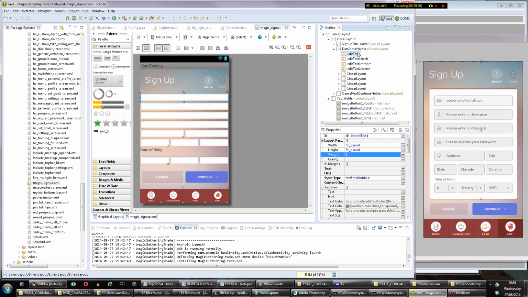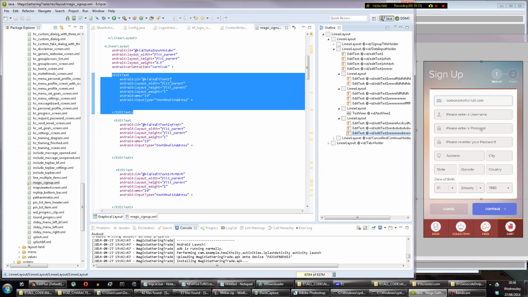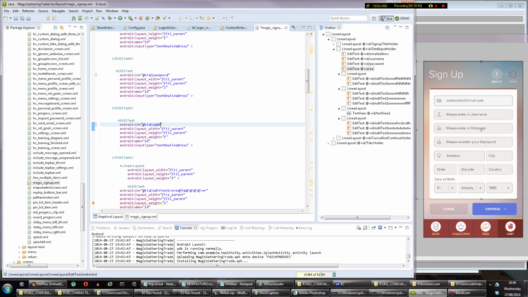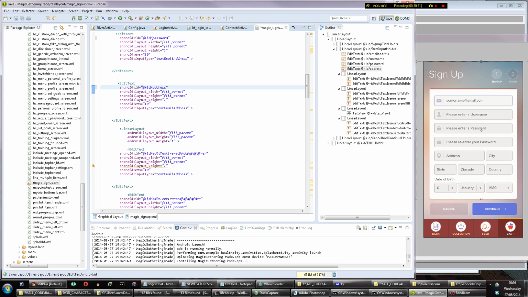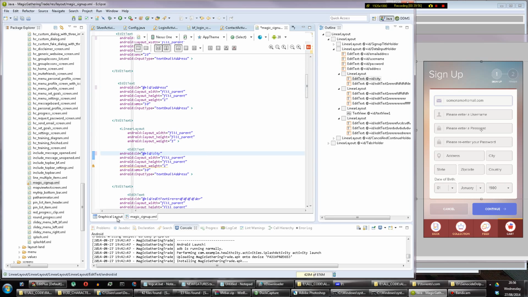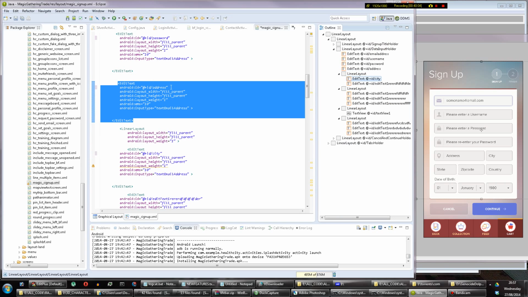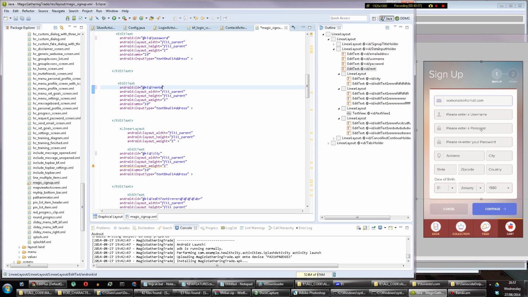Well, time to give them more meaningfulness, you know. So you can call this top one email address. Next one can be username. Next one can be password. And then the next one here should be address, city, and just go back to the graphical layout and make sure you're not doing the wrong ones. Yeah, that's right. City. Oh no, it's not, you see. Re-enter your passwords. Yeah, I always get them wrong. Re-enter password.